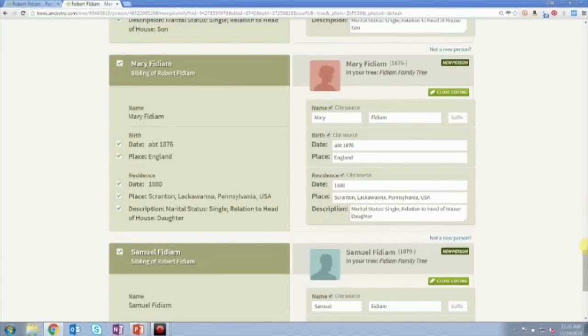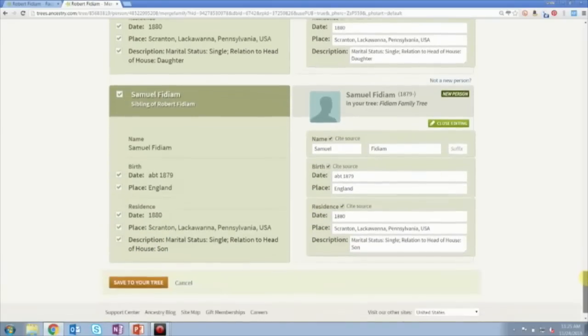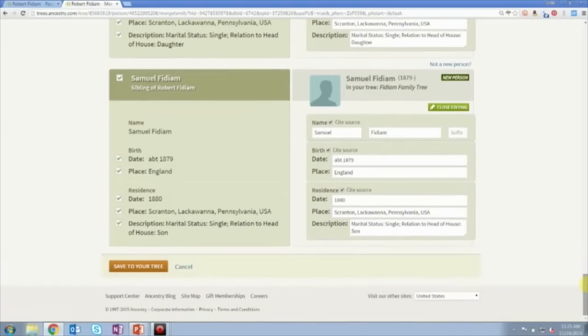And how great that I don't have to manually go in and type all this information in. Now with that said, when things are too automated, sometimes we become a little bit lazy. I'm guilty of that myself. And so just make sure that you pay attention to what it's adding to your tree. Actually look at the record, look at the information it's adding.